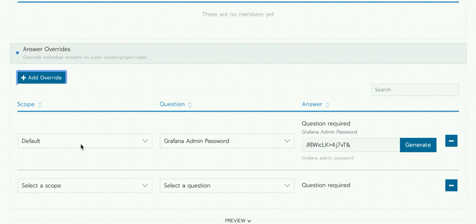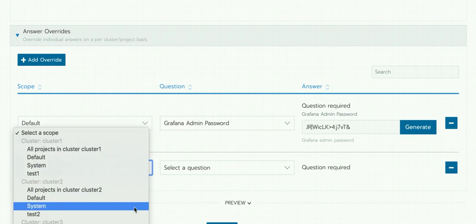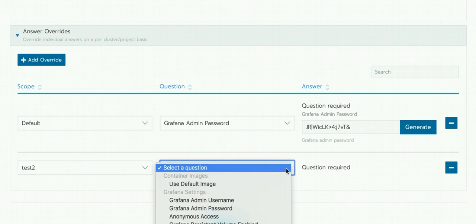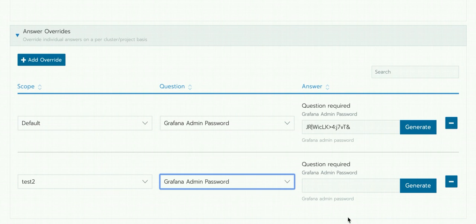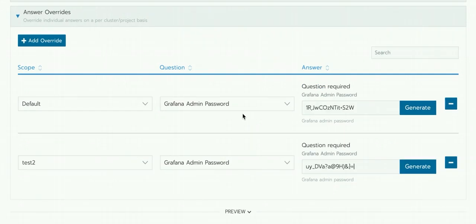I will do another override because I have 2 different clusters. So if I'm changing for cluster 1, I don't have to do it, but I would like to do it for both clusters. So for cluster 2, test project 2 or test 2, again, I'm choosing a different password, and I will let system generate me another password. At this time, I am ready to go and create this application in all my target clusters.